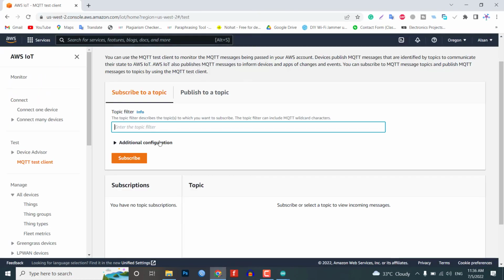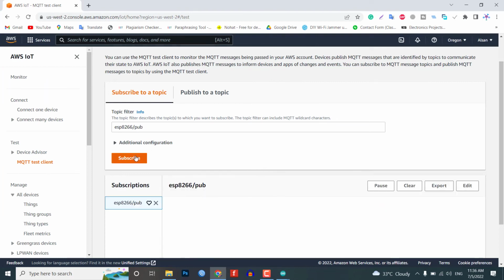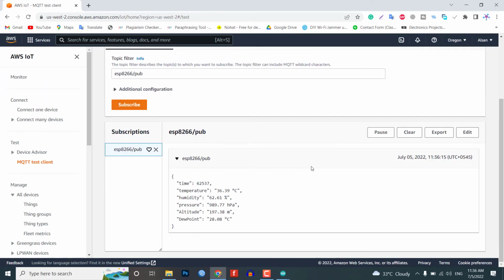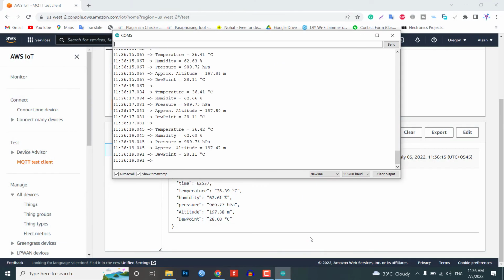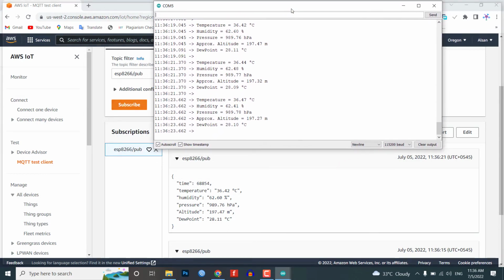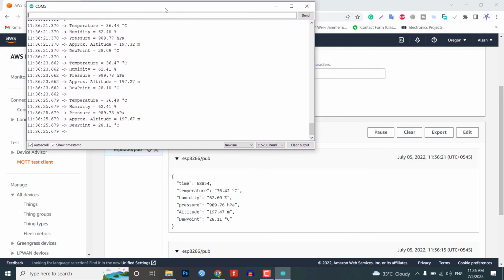In the additional configuration, you can make changes if you want. Then, click on subscribe. When you hit the subscribe button, immediately the data from ESP8266 will be uploaded to AWS dashboard. Thus, you have successfully sent the BME280 sensor data to Amazon AWS IoT Core using ESP8266. The data is updated here after an interval of every 1 second.